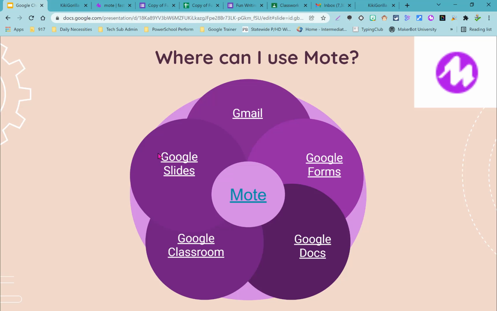So again, remember you can use Mote in Google Slides and in Google Docs as well. So go ahead and watch those videos if you want to learn more about using Mote within those programs.